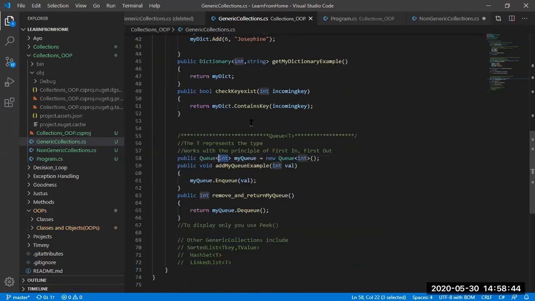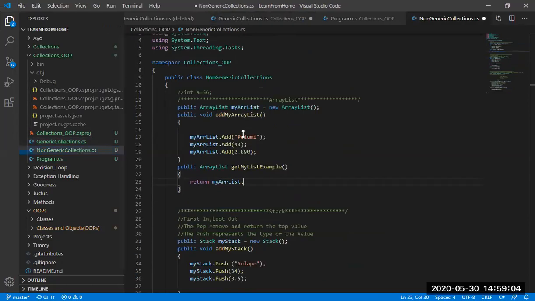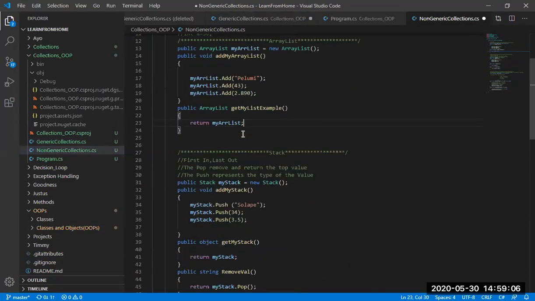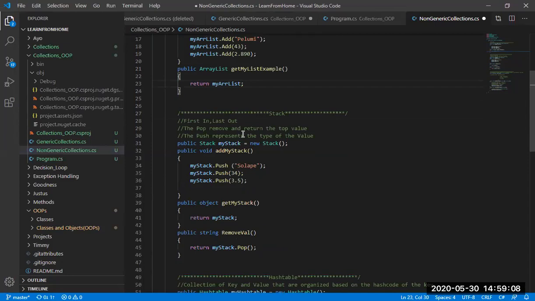Now the other types: there's sorted list, there's hash table, and there's linked list. And stack also, stack is one of them. As you can see from the example, it doesn't matter the type of data; it's just to collect it as a collection.